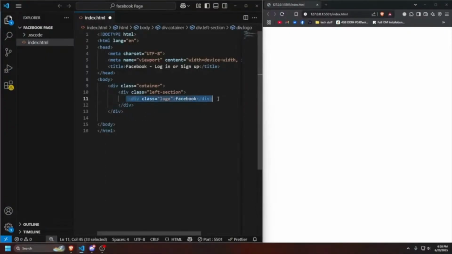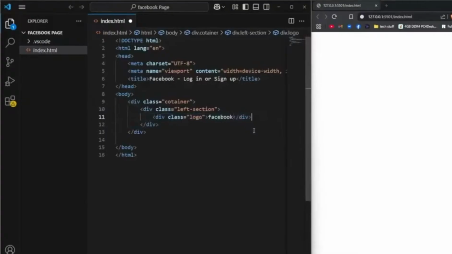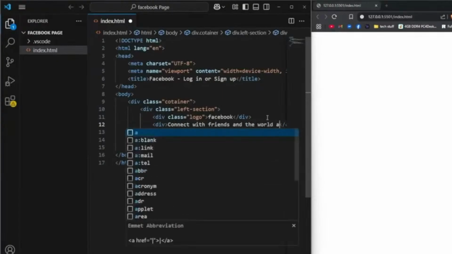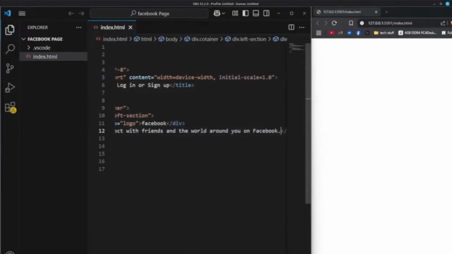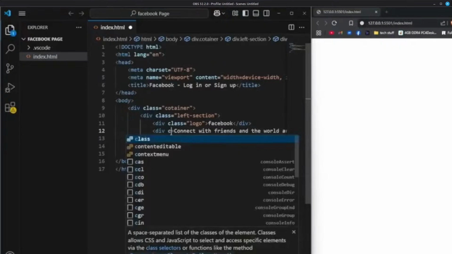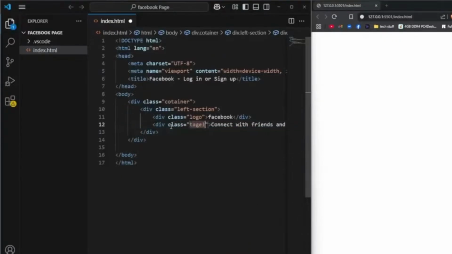We'll not be using any pictures. I will straight up be using the text, and we'll style it using CSS. After that, we'll make another div, and this div will say the connect with friends. This is basically the text that you get at the login page, saying connect with friends and the world around you on Facebook. I can type like this. After that, I will give a class of tagline, which is the Facebook tagline.